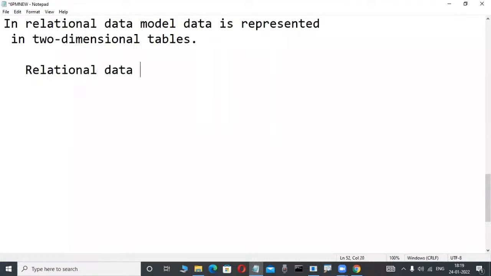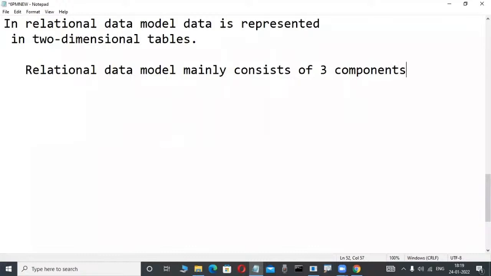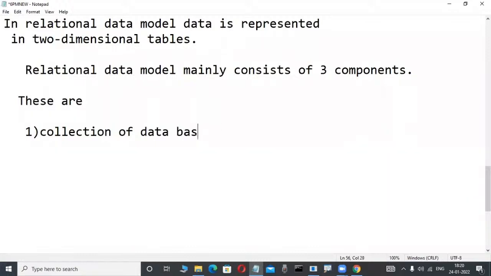the relational data model mainly consists of three components. What are those components? These names you must be familiar with before we start our courses. Now check it out, concentrate here. What is the first one? It is a simple collection of database objects. In these types of software, Oracle, SQL Server, DB2, what is available is a collection of database objects.